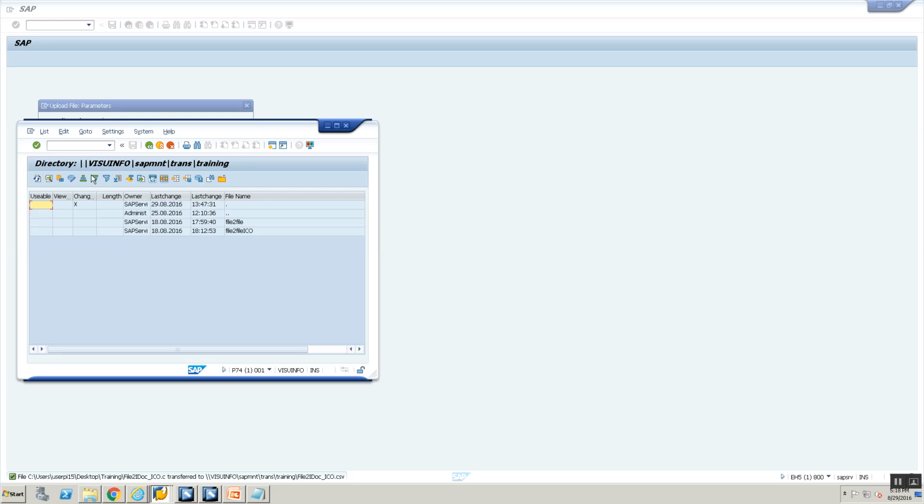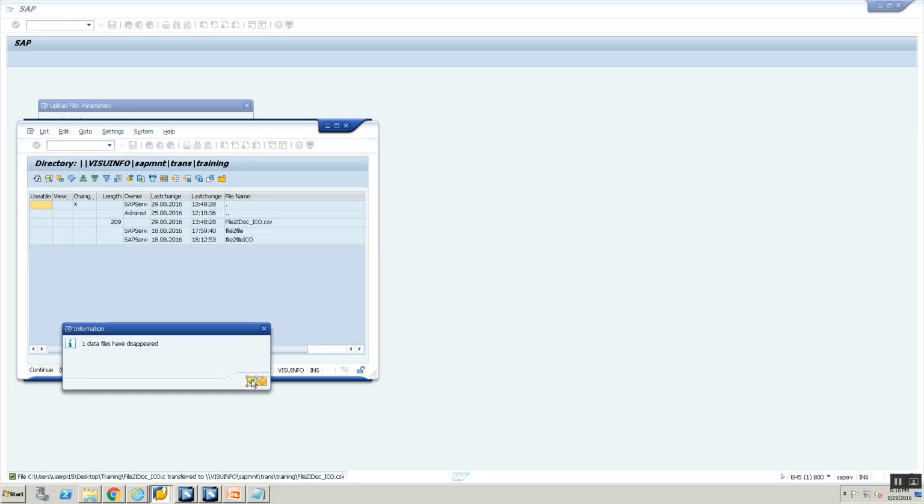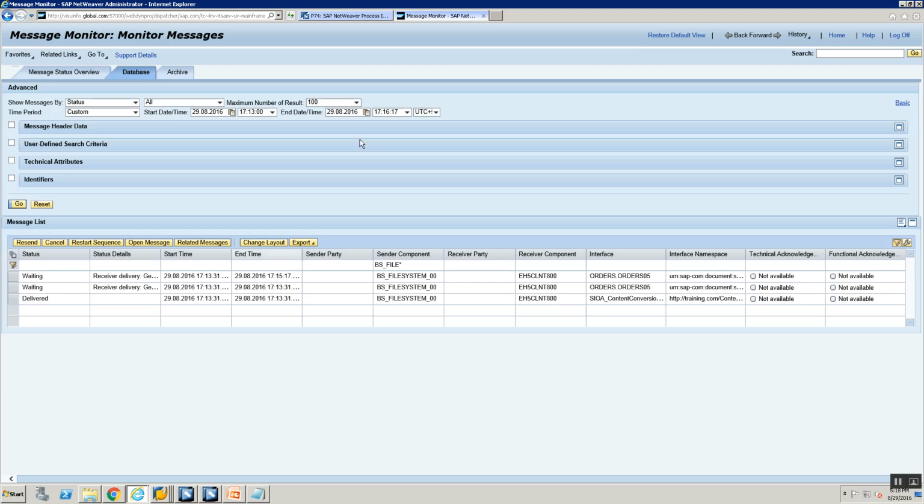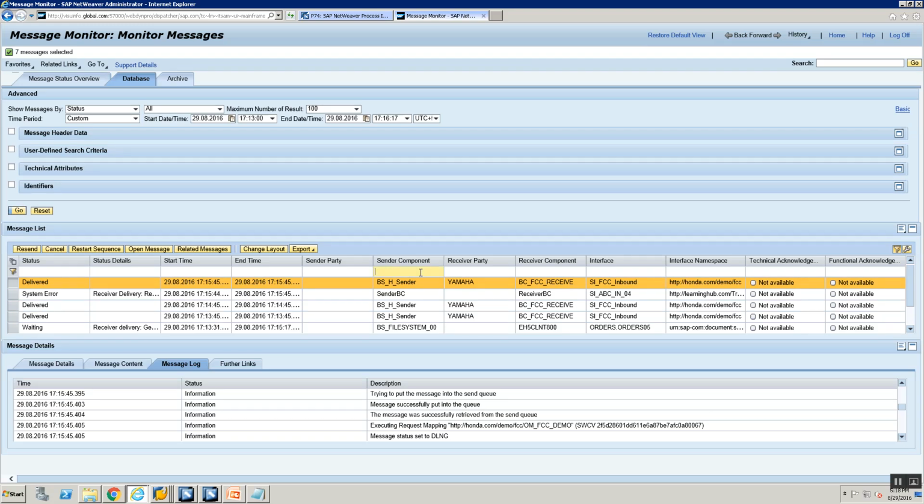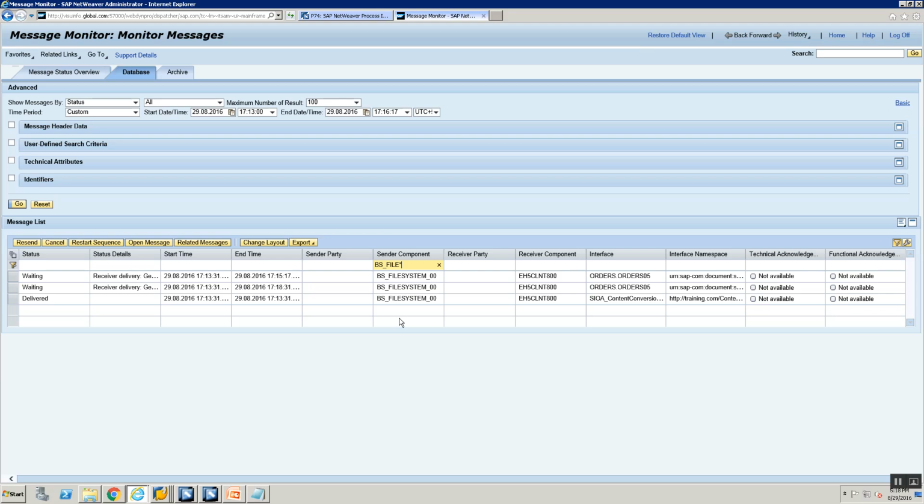The file got uploaded. I'm going to refresh. My file is here. Okay, the file got picked up. And now if I go in and say refresh, unfortunately in this version of PI there's still a bug, so I have to say go again. And now I'm going to go into bs underscore file star execute. These are the messages that got retried.